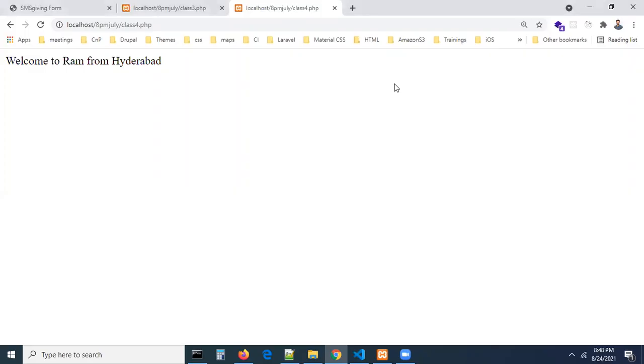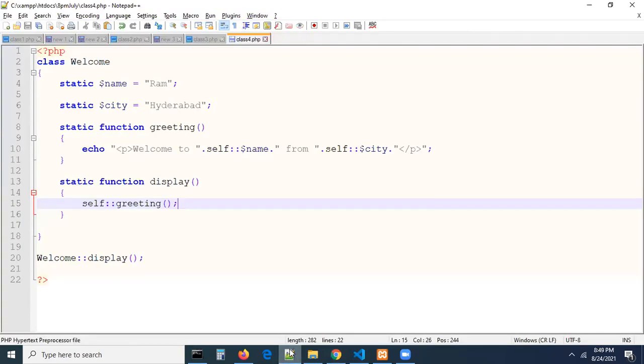That is the purpose of this keyword. This means current class, always. Can we access it outside? It is not possible. This means within the class, wherever you want, you can access it. Okay, so this is all about today's session, guys.